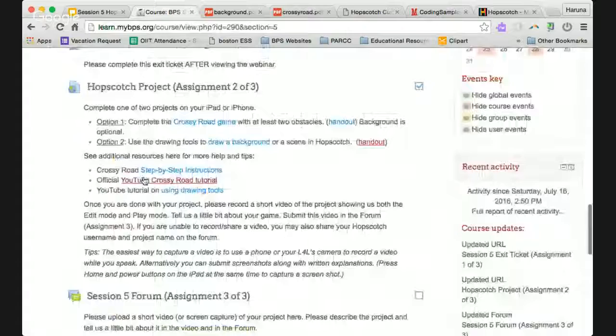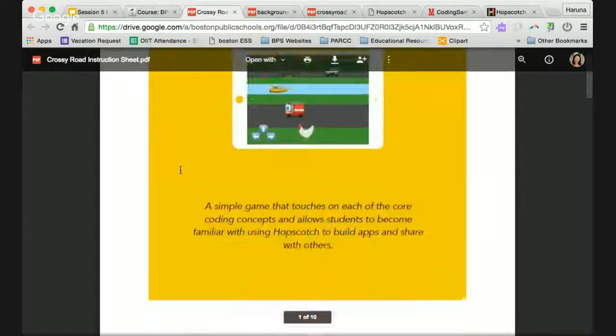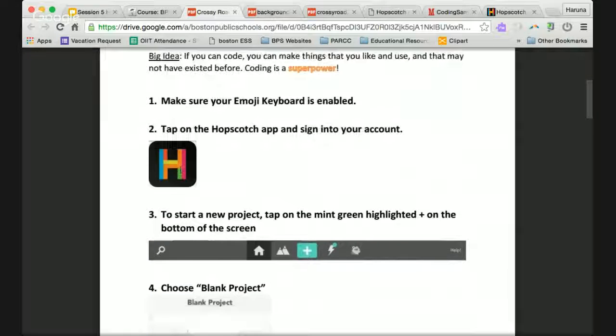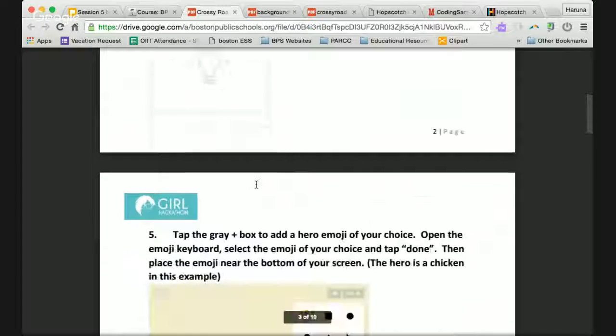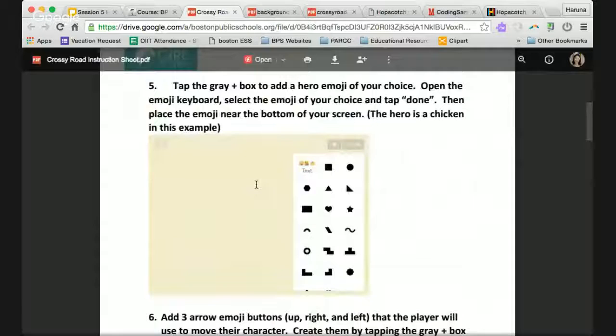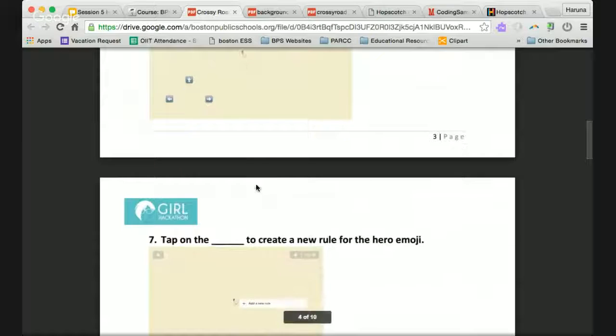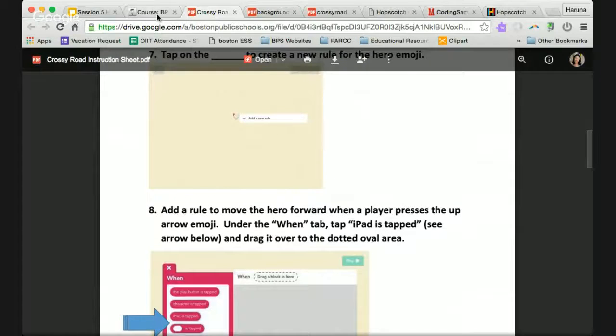And there are also some resources listed within the assignment specific to Crossy Road. So there is another version of the Crossy Road instruction other than the 1-pager that I attached over here. And this one is much more step-by-step. This is actually something we used when we did a Girl Hackathon event back in April or May. I can't remember. This is much more step-by-step. So if you find that the 1-pager version is a little too abridged and it's hard to follow, then feel free to go in here and take a look at this one as well.